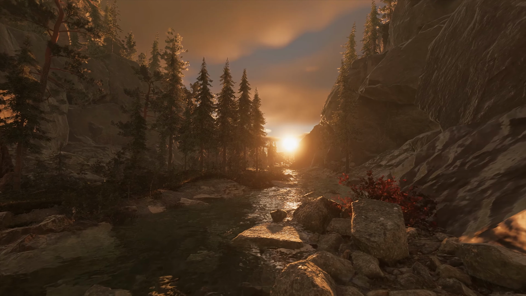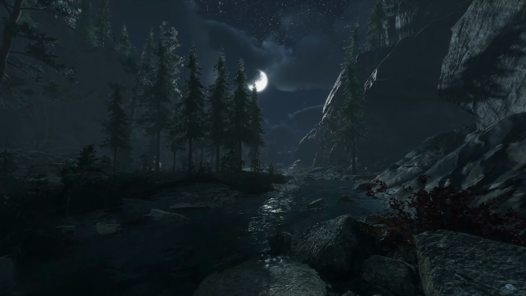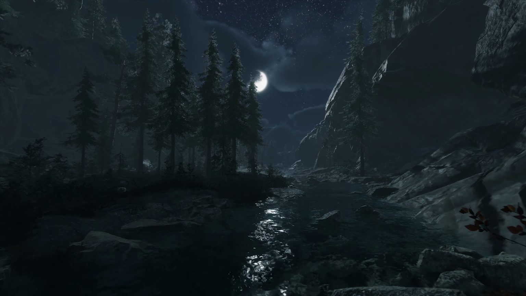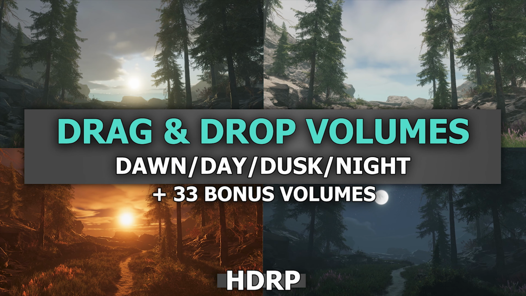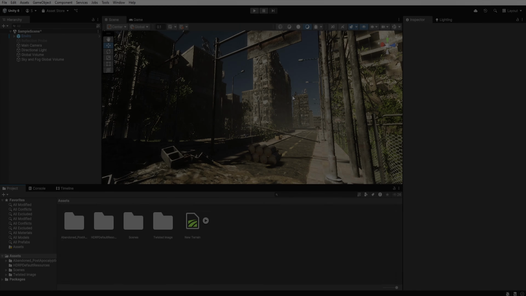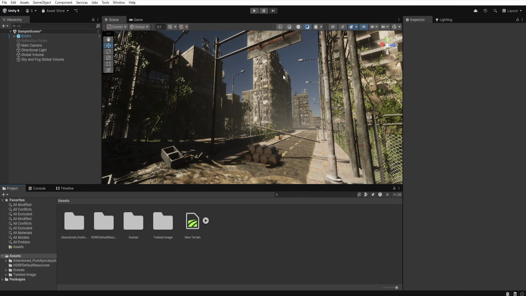This time I have prepared a slightly different tutorial than usual because it will cover my asset drag-and-drop volumes. Thanks to it, you can set up ready-made lighting and post-processing on your scene in just a few seconds. And I have noticed that some of you have trouble using it. So let's get started. Here we have a simple scene and we want to set up lighting on it using drag-and-drop volume. But before we do that, we first need to perform a few steps.